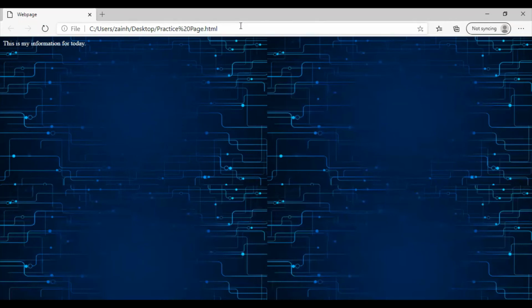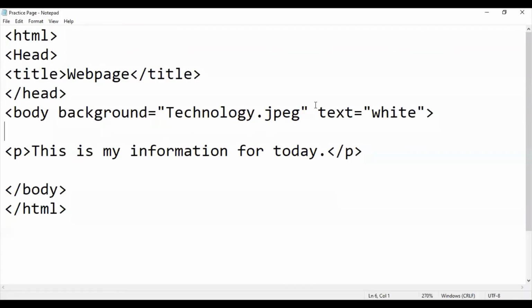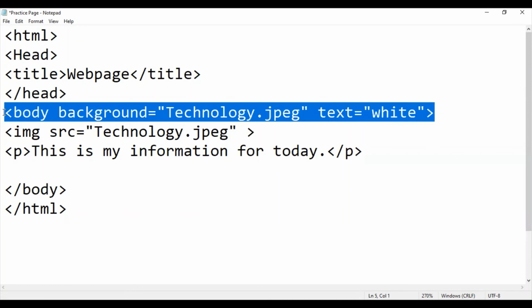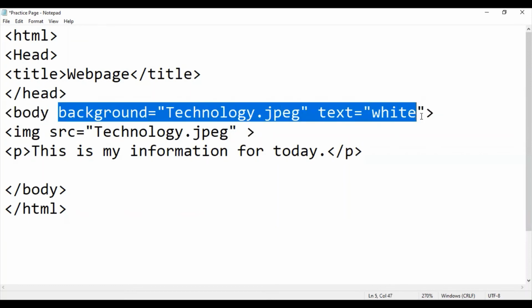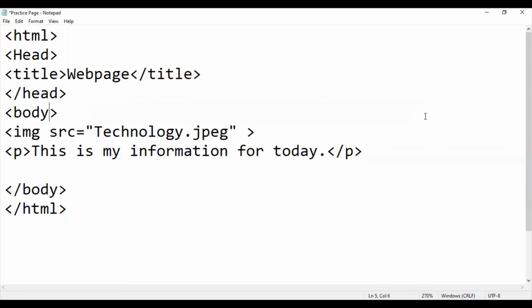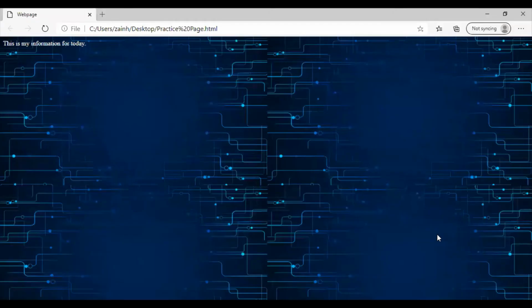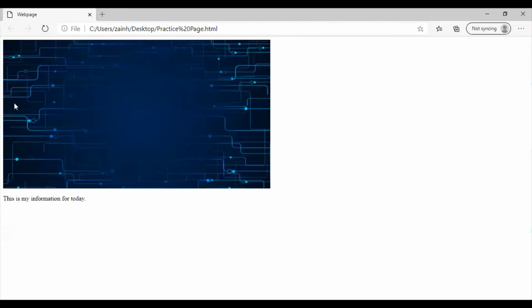Now I'd also shown you what would happen to an image if you don't type in the correct file type. So first of all, let me show you what happens when you don't type in the correct file type. First of all, let me remove the background. Okay, so for example, this is my image source technology.jpg. I'm going to save it and view it in simple form. So it looks like this.